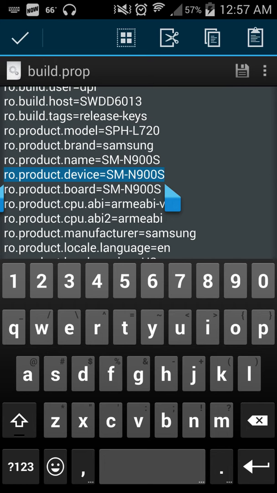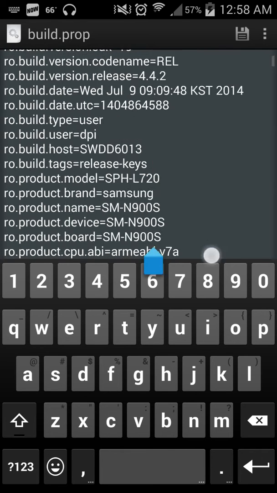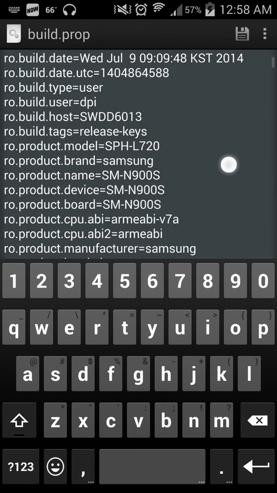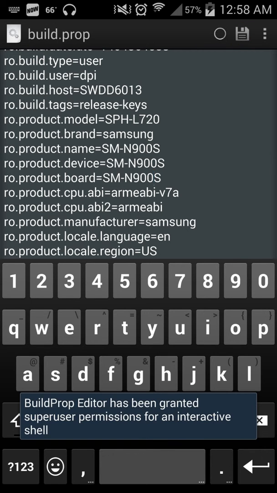900S. And then the same is right here. You're going to enter RO product name SM 900S. You don't have to do it right here, I just did it by accident. But anyways, once you've done that, you push save up here. You click save.